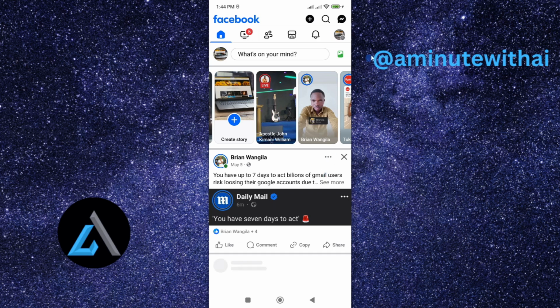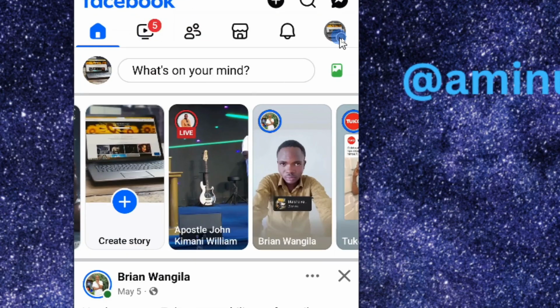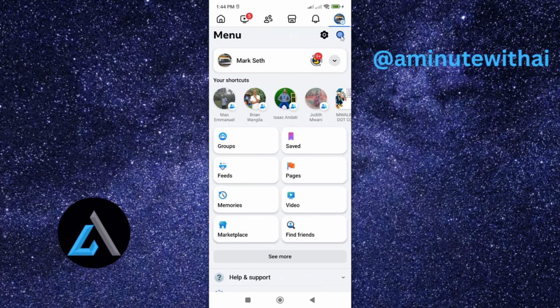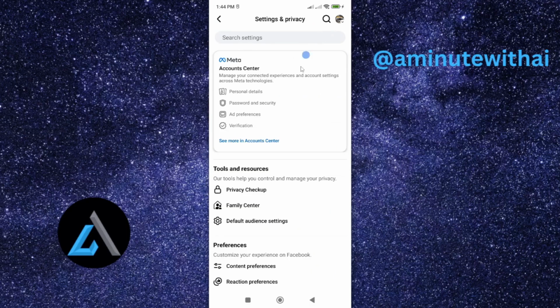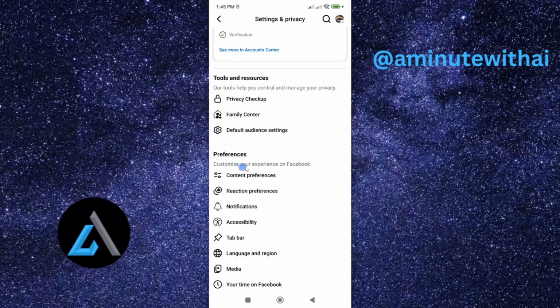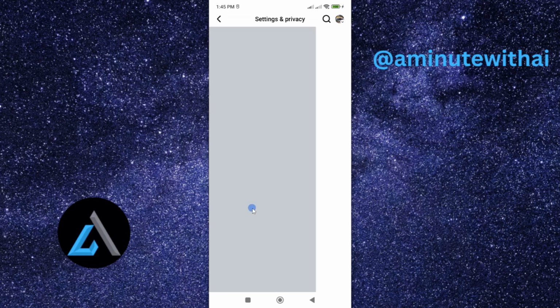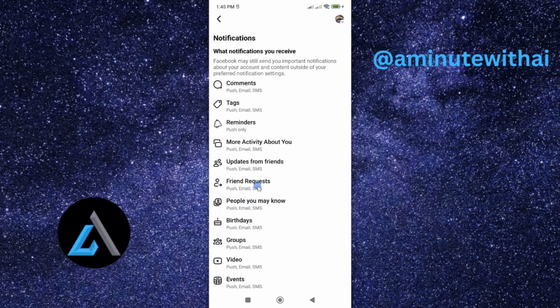Now to get started, go over to this icon displaying your photo and then tap on it to open the menu. Under menu, you'll see this gear button. This is for settings. Go ahead and tap on it. And from this, go ahead and look for the section called Preferences. Under Preferences, select Notifications. And under this, look for Friend Requests.